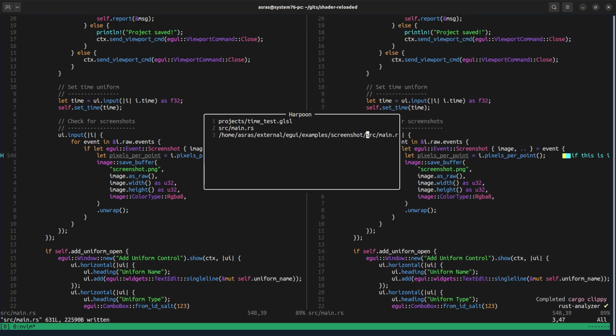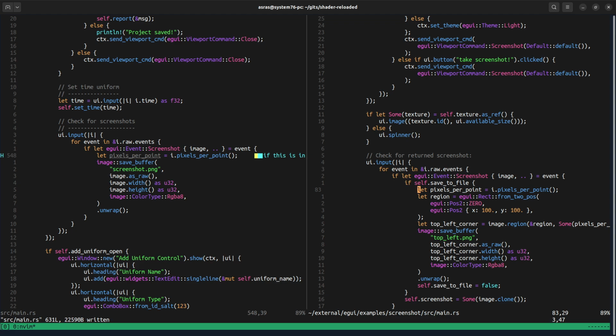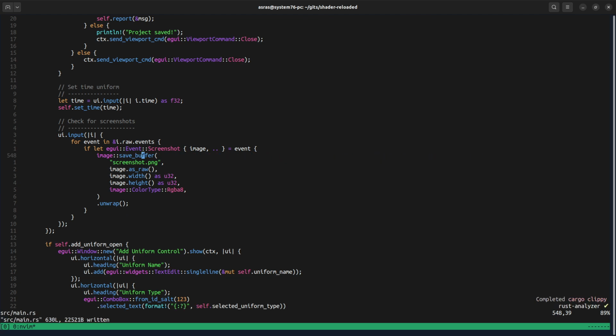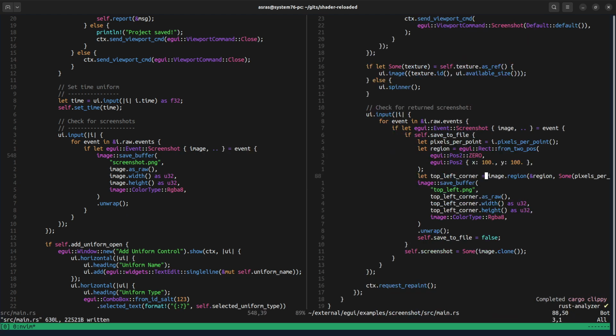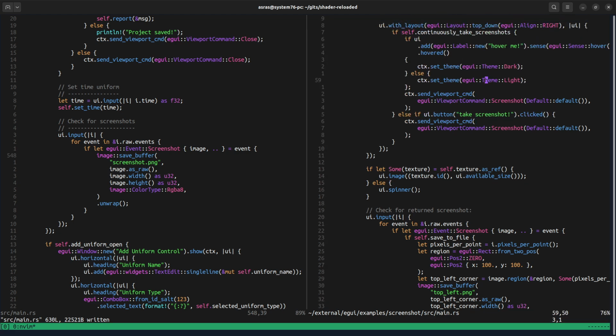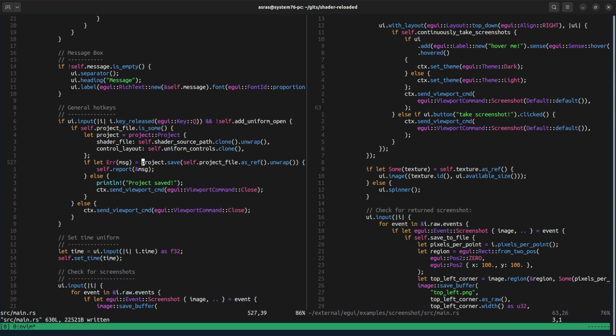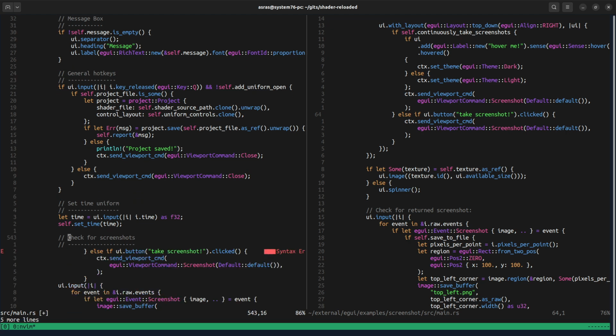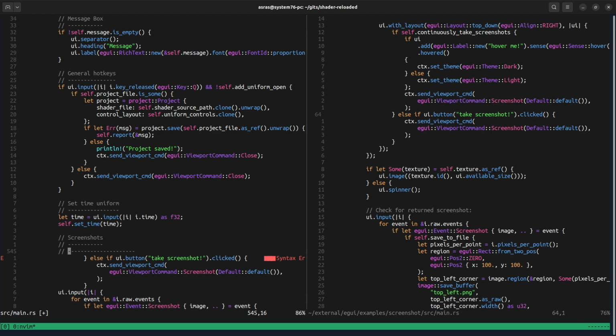The pixels per point, what is that used for in the example? It's used over here in the cropping, so we don't do that. All right, so that should take care of a screenshot event when it's sent. But how do we send a screenshot event? We do it like this. So we can even put that right here, and then we just call this section screenshots.